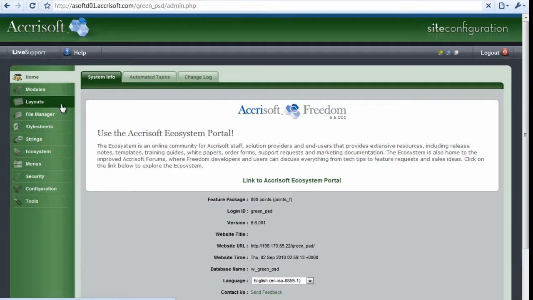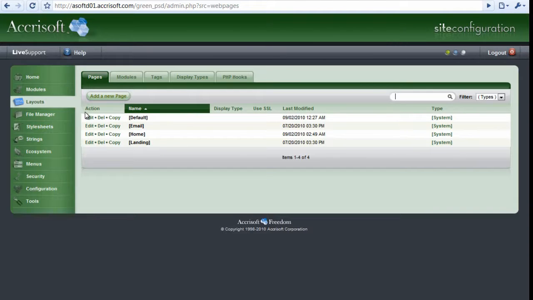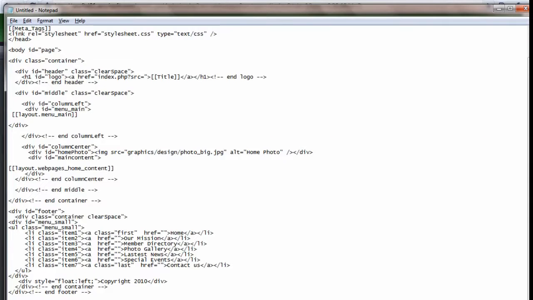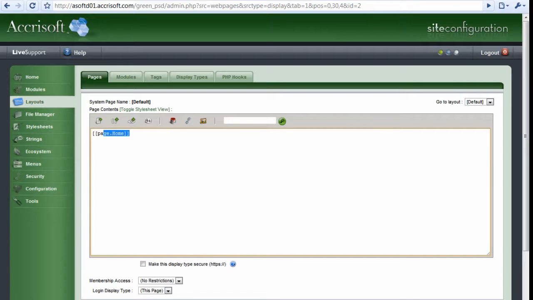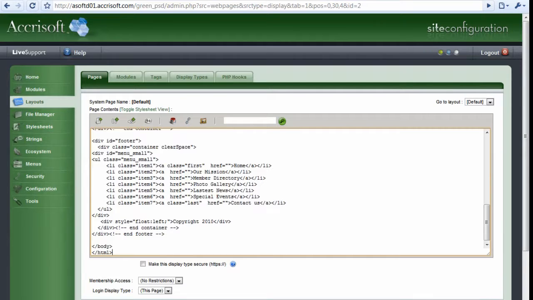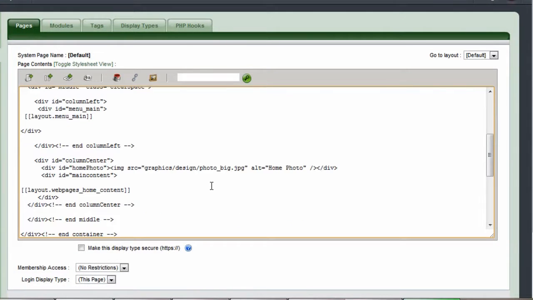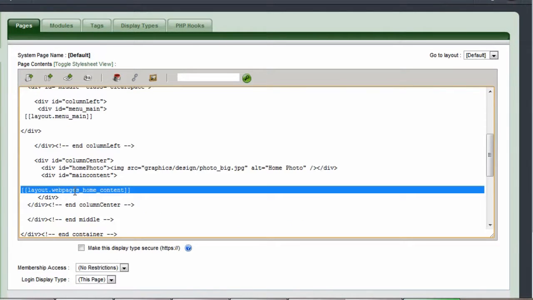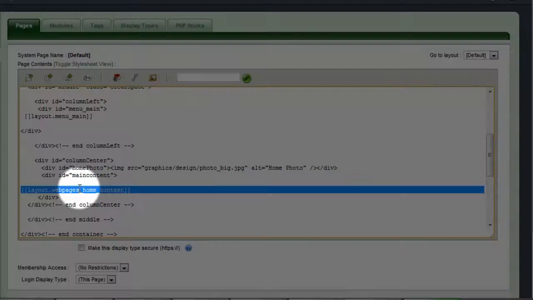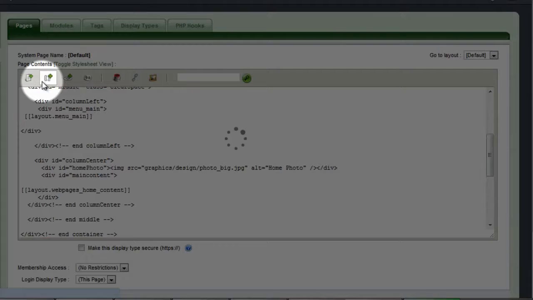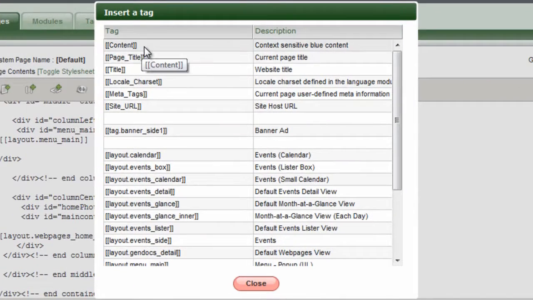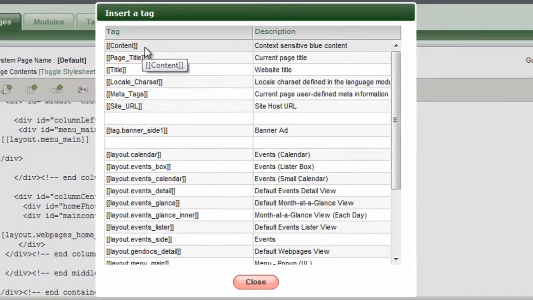To start, open the default page layout by selecting the Pages tab in the Layouts module. Paste your interior page HTML into this layout. Now replace the content, or the text in the center of the page, with this tag, Content.